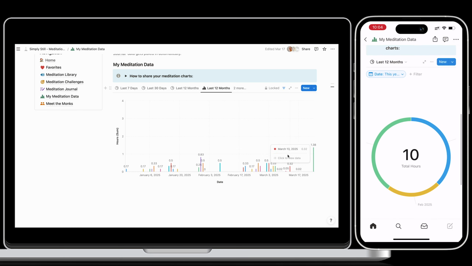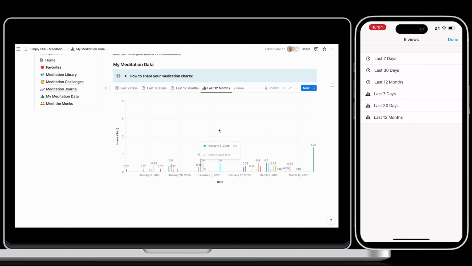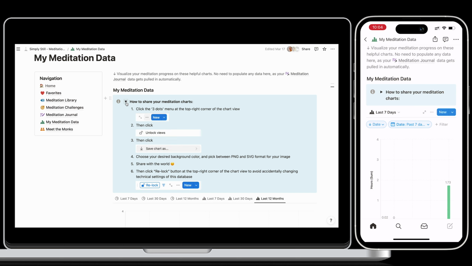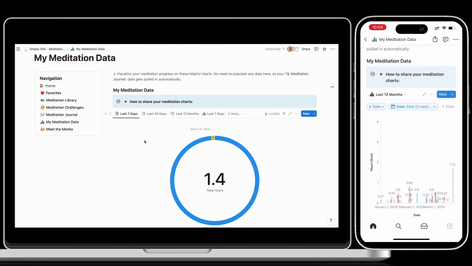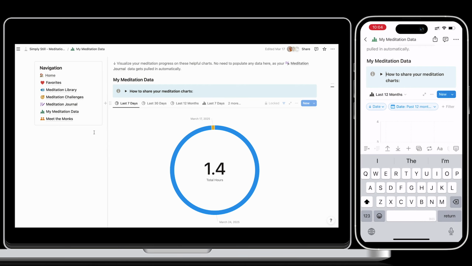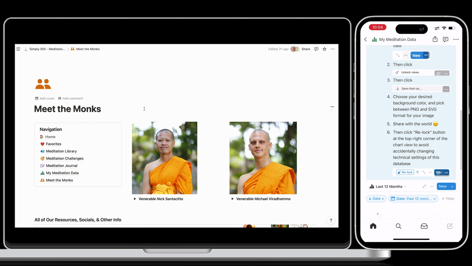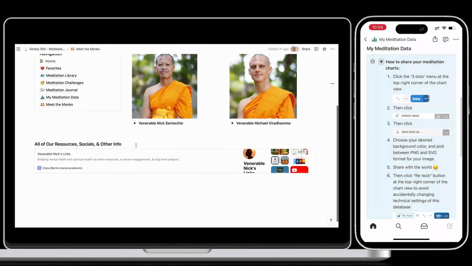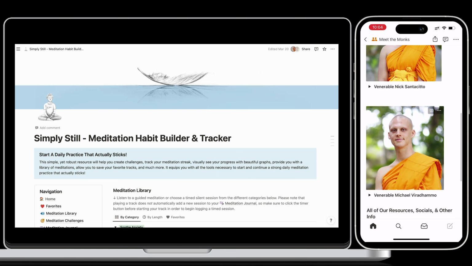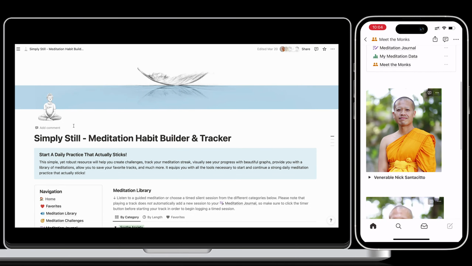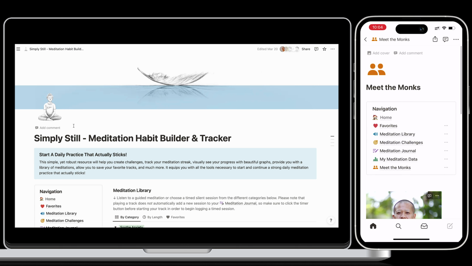You can also check out the bar graphs to see a little bit different of a display. And there are some directions here on this toggle to help you understand how to export and download this so that you can share it with your friends. Last but not least, we have this Meet the Monks category where you can just learn a little bit more about us and the other resources that we have for you to look at.